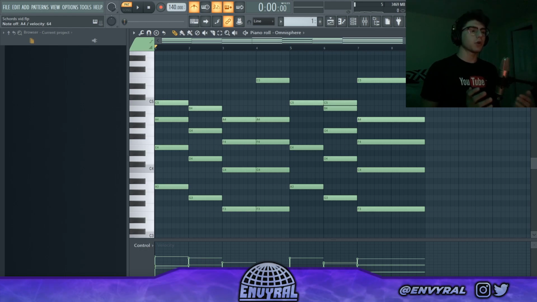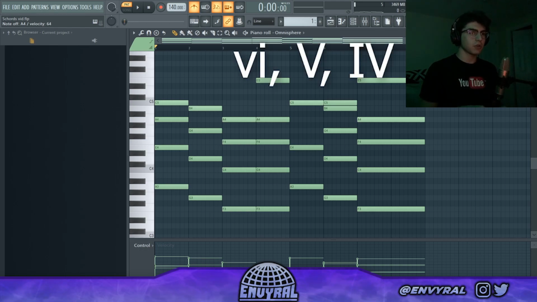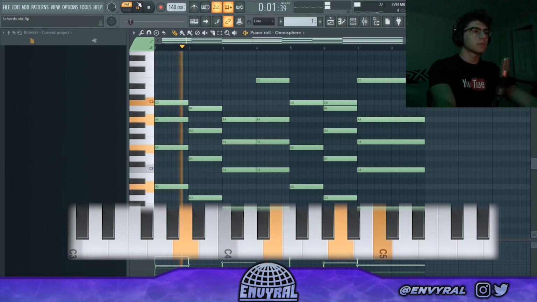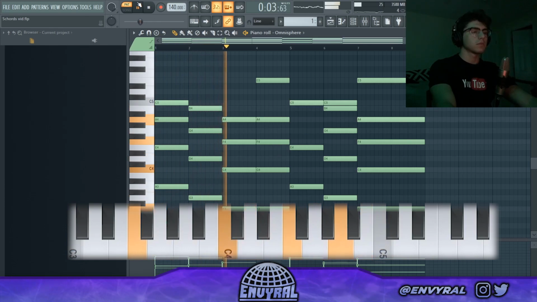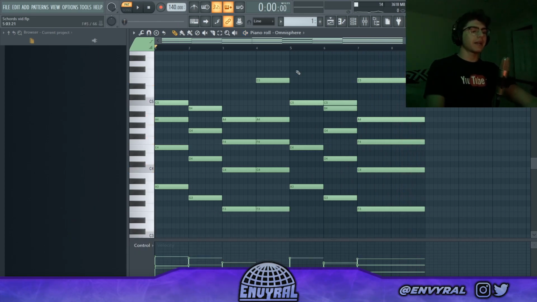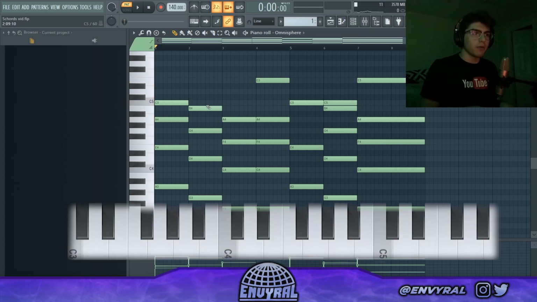So yeah, the first chord progression goes from the 6th chord to the 5 to the 4. So this is what I mean. And then if you play that with inversions and stuff, this is what it sounds like. As you can see, I added a lot of color notes in there. I didn't just play it like this. I spread the notes out.